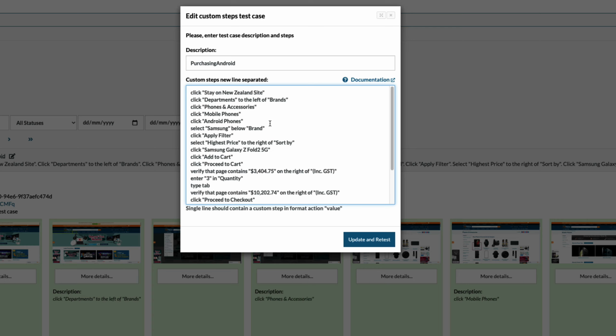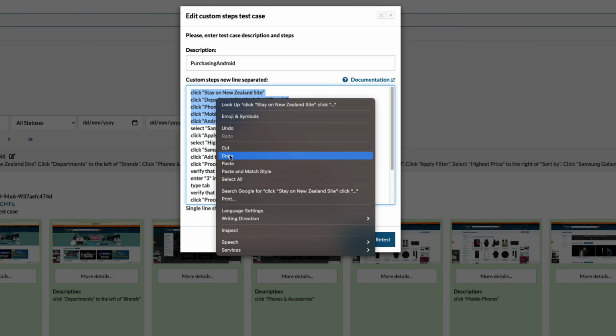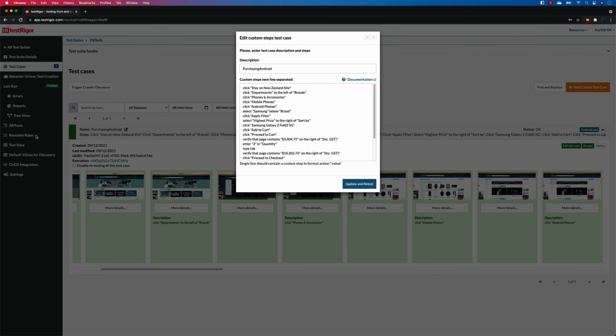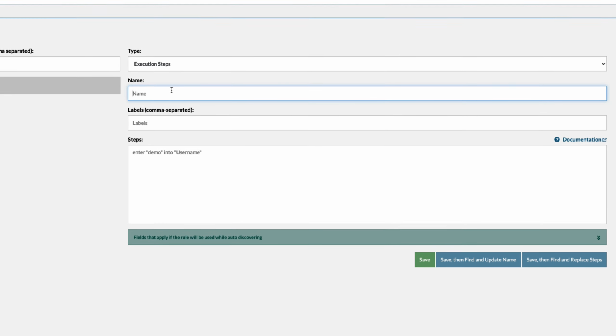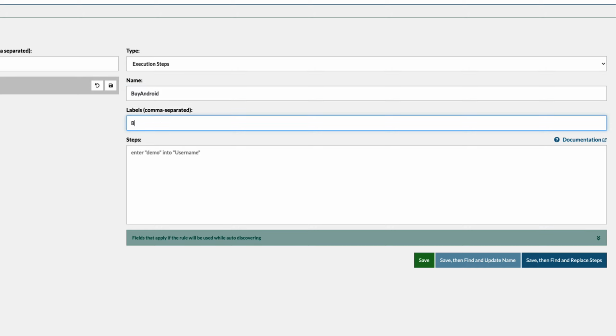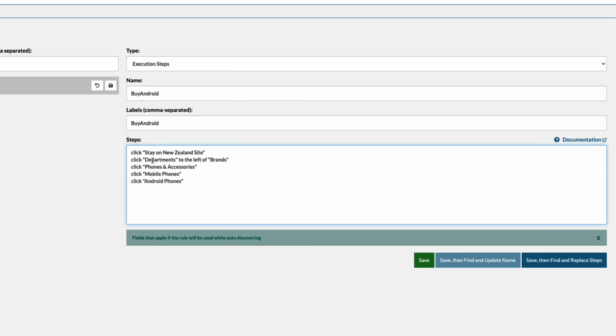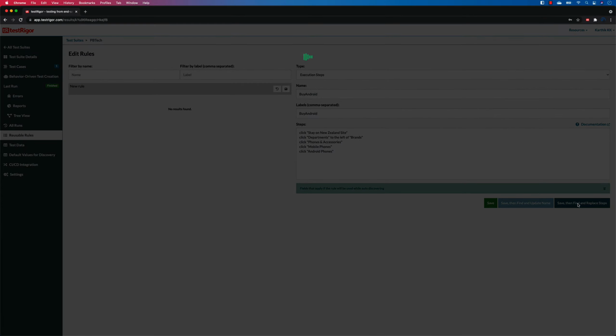So what I'm going to do is copy this whole thing from here. Let's say I copy that and go to the reusable rules. Let me close this, reusable rules, and I'm going to create a new reusable rule this time. I'm going to call this BuyAndroid, and this label is also going to be BuyAndroid, and I'm going to put all the steps. So these are the steps to buy an Android phone, right? I'm going to save and replace.